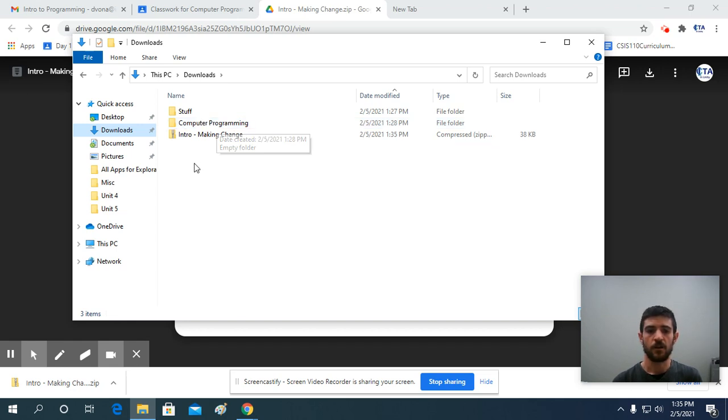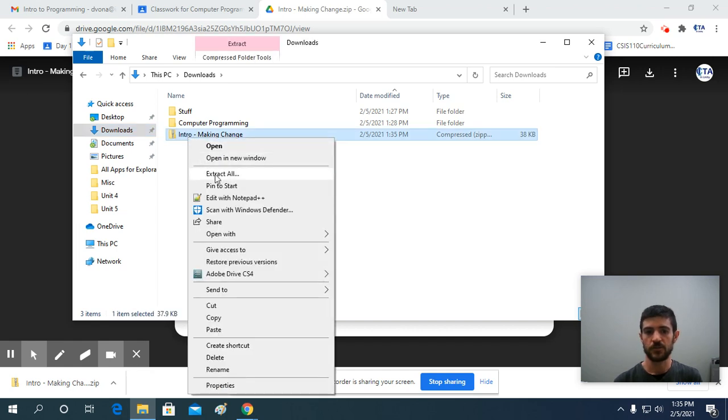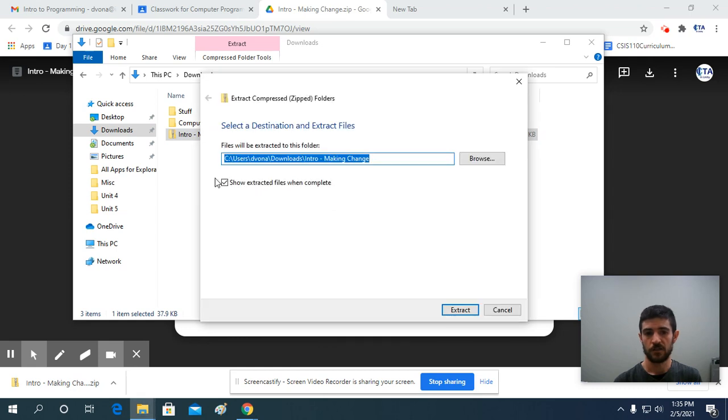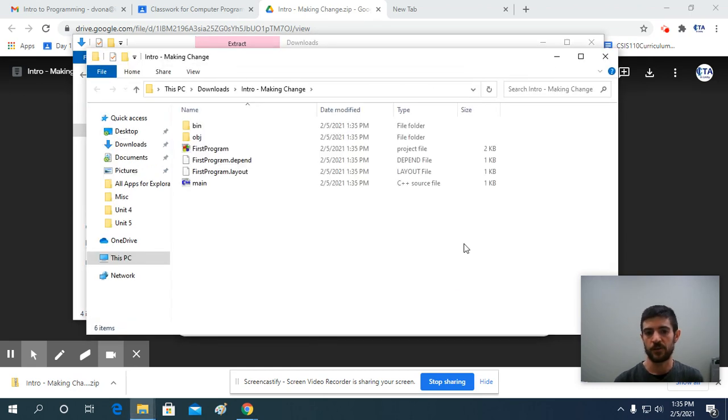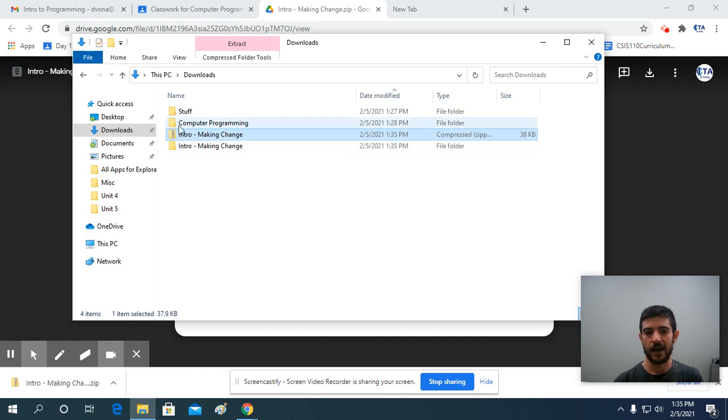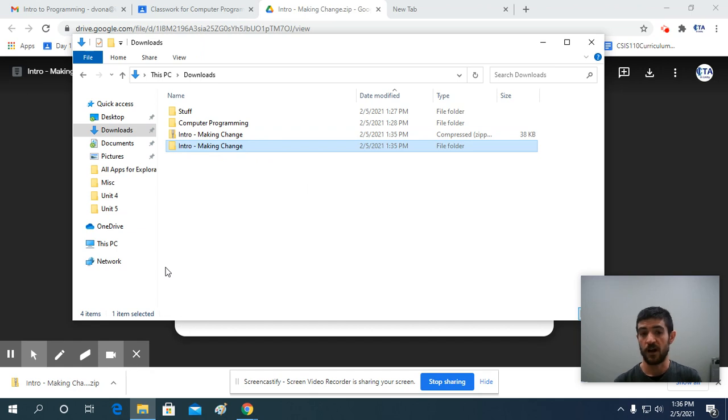So we need to now unzip this file. To unzip it, we can right click on it and choose extract all. You can just click extract here. It's going to open it up in a new window. That's fine. No problem with that. I'm going to X this out because what you're going to see now is that you've got 2 versions of that folder. You've got one that's zipped up, and you've got one that is unzipped.